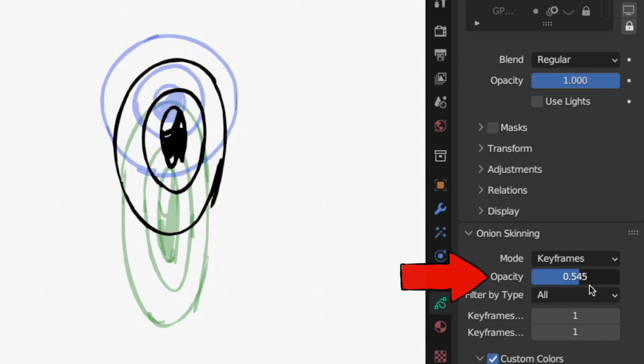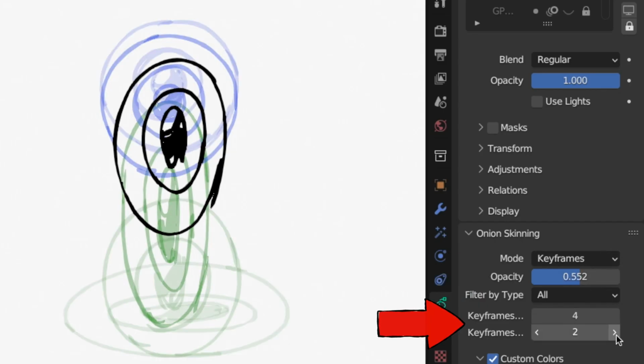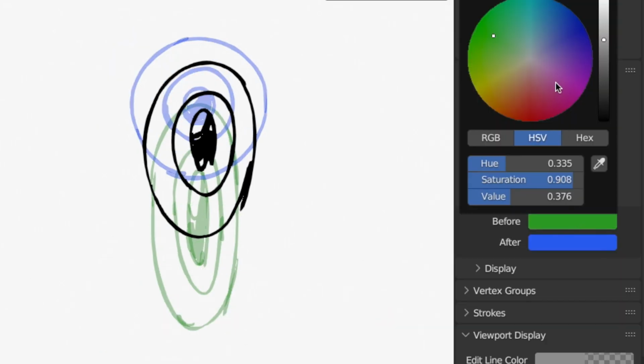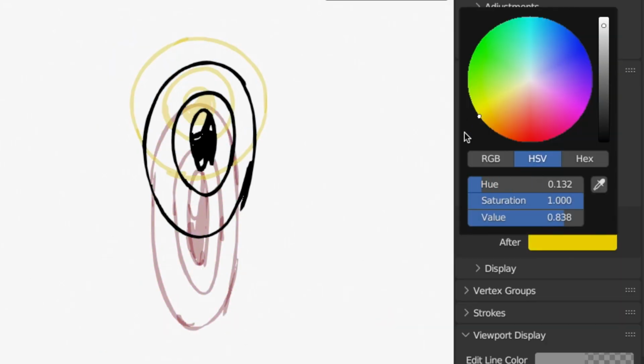Over on the data section, we have a part that shows onion skinning. You can adjust the opacity of the frames here for in-betweening. You can also increase or decrease the number of frames you see on screen. And you can change the colors you'd like the before and after frames to be in.